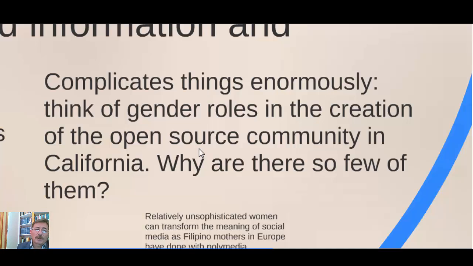Think, for example, of the gender roles in the creation of the open source community that we have nearby in Cupertino and the hills of San Francisco and whatnot. Why are there so few women among these members of this community?